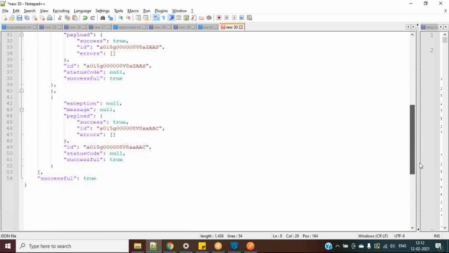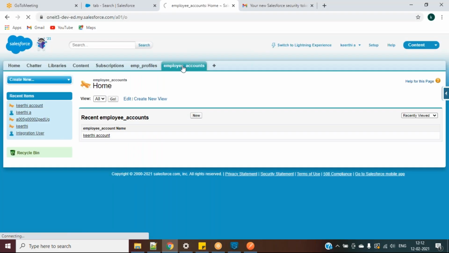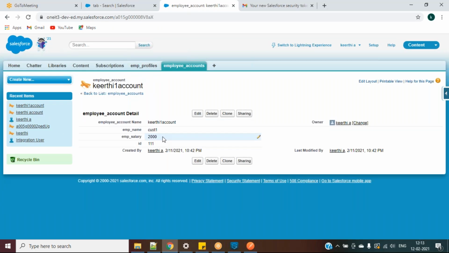Success, true. To just verify in Salesforce, we'll go to employee accounts. Click on go. It will refresh and it will show you account 1, 2, 3, 4. I click on this one. All the elements are inserted. Employee name, employee salary, ID, and other fields are automatically created.